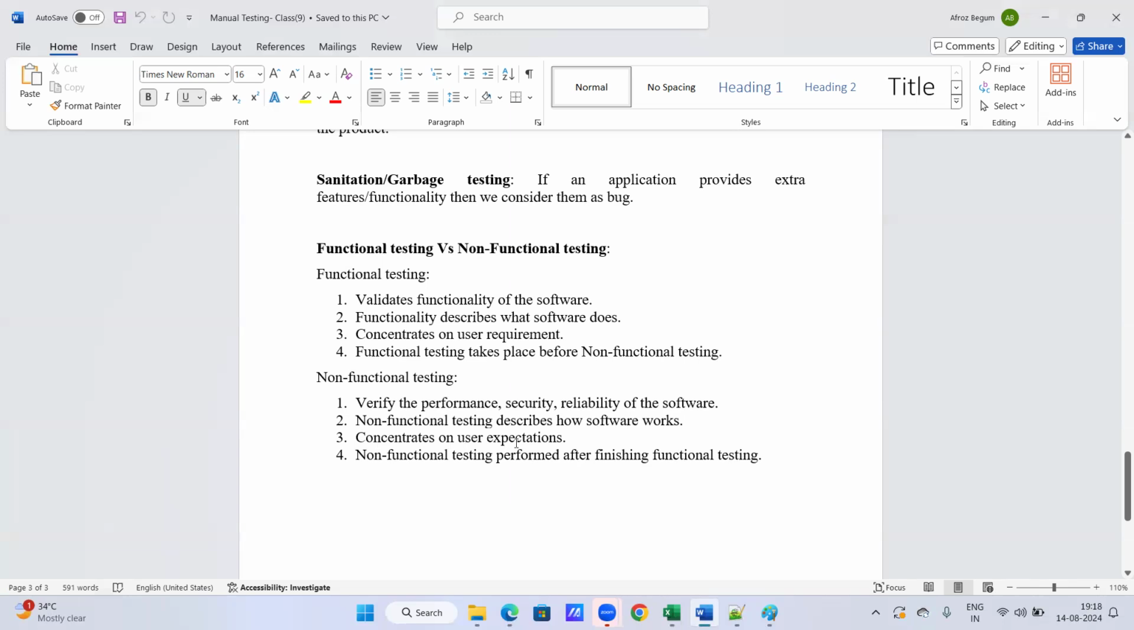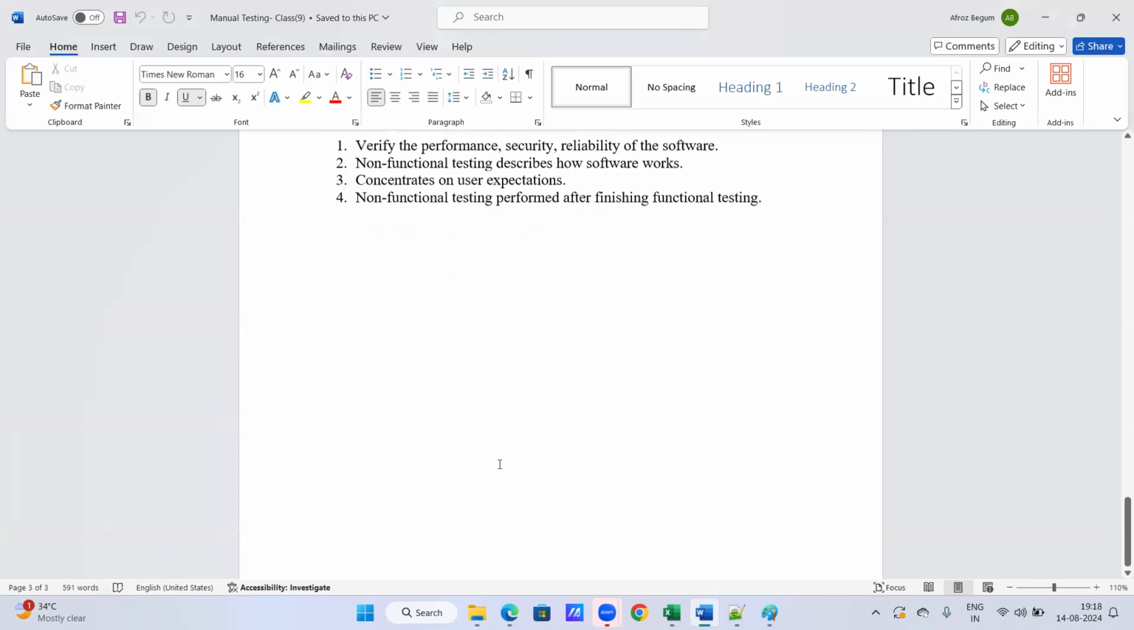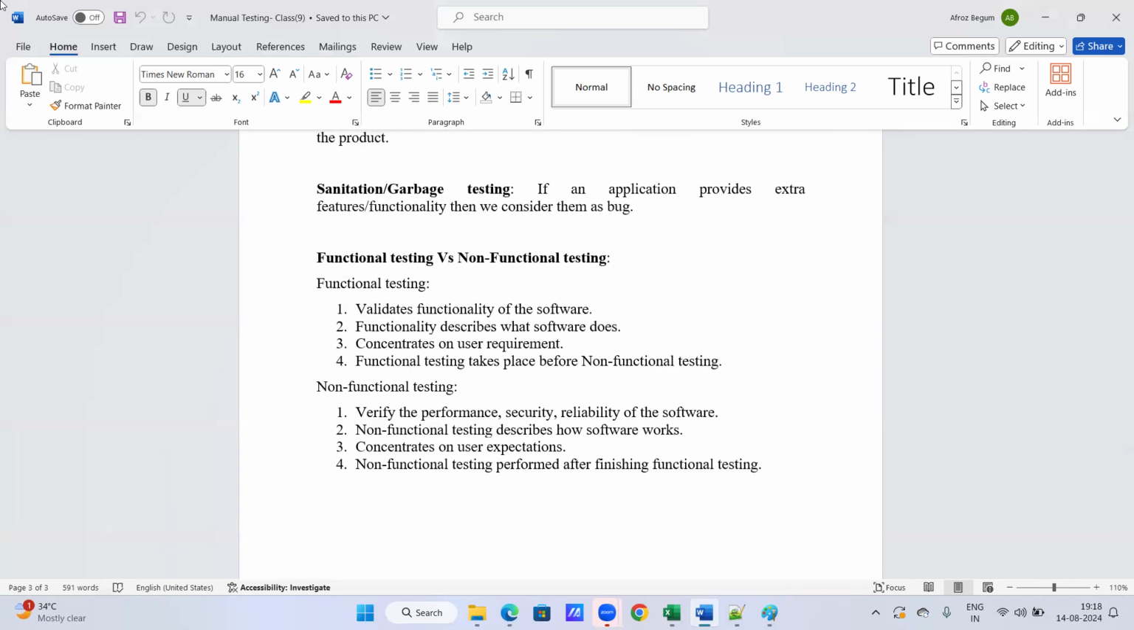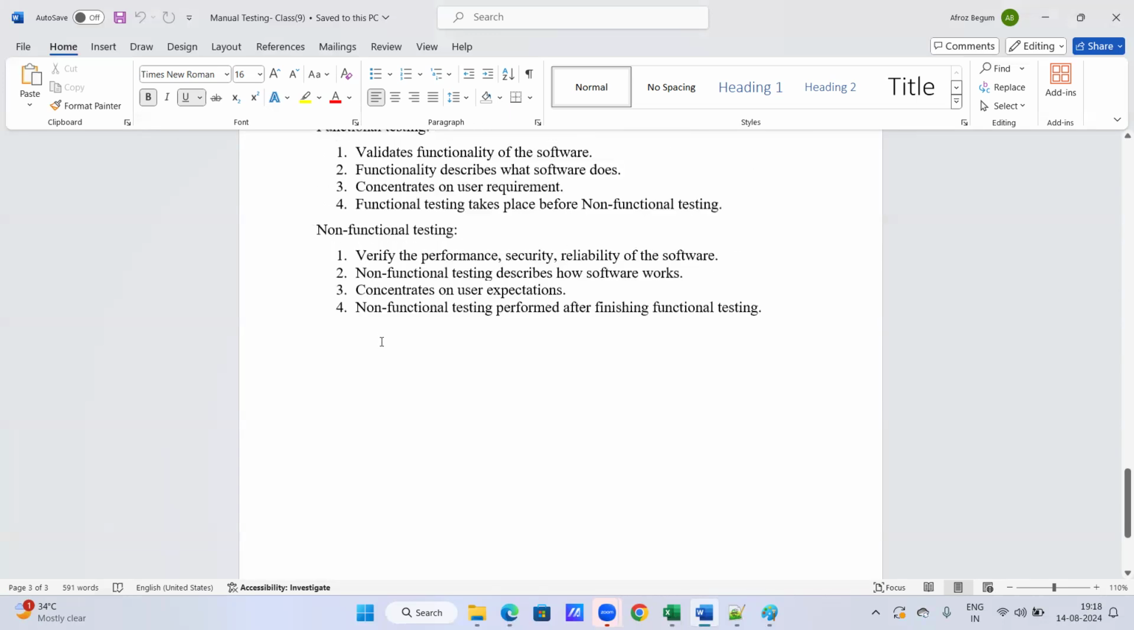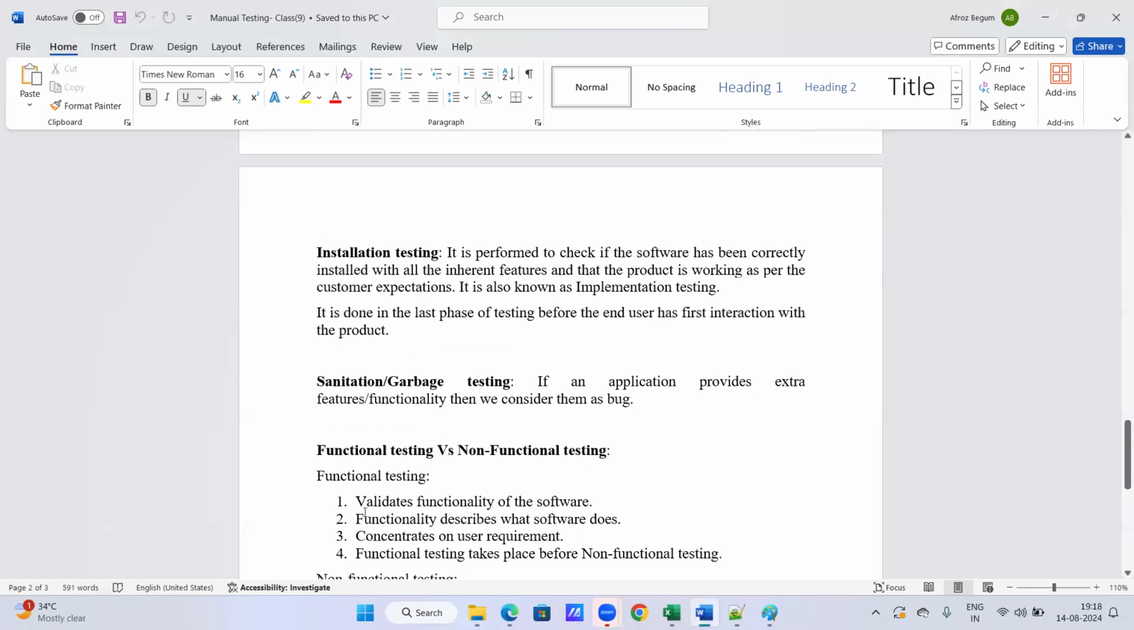We already discussed this in yesterday's session. Functional testing takes place before non-functional testing, and non-functional testing is performed after finishing functional testing. So these are all functional and non-functional testing. Let us see the next document.